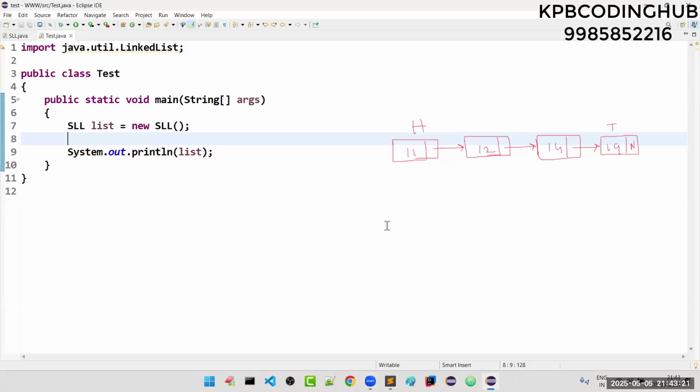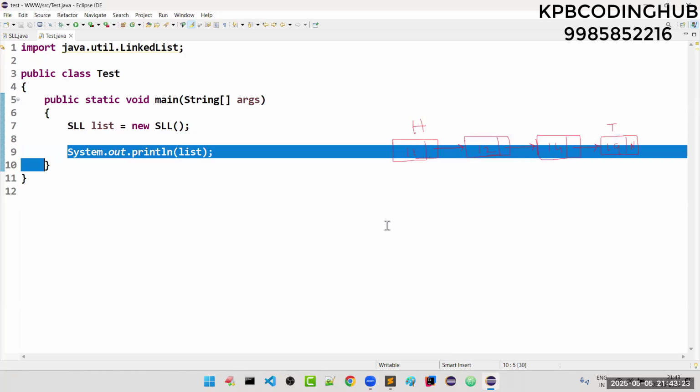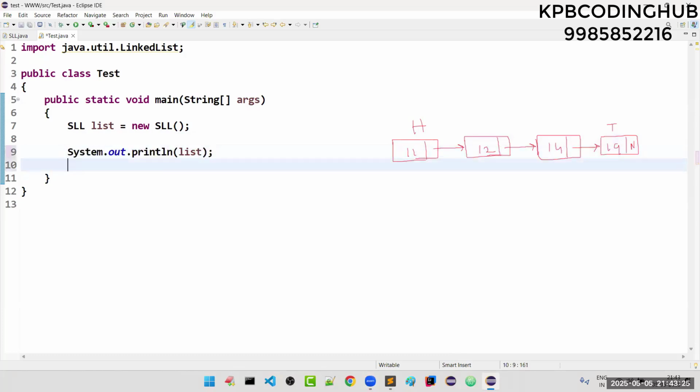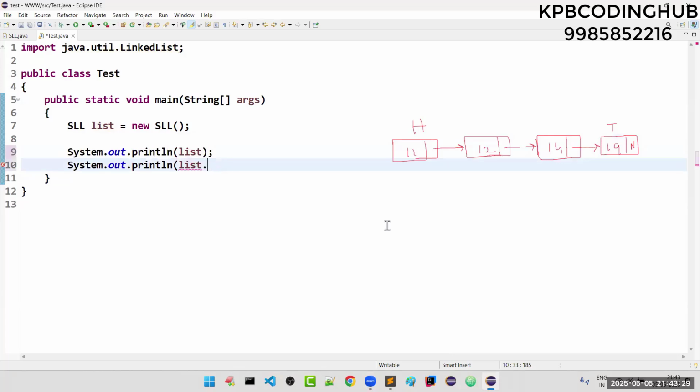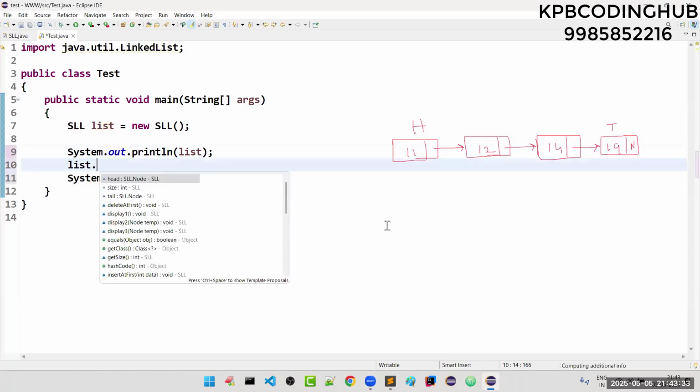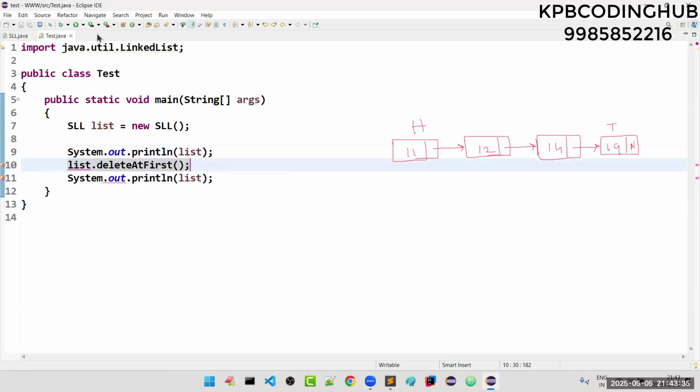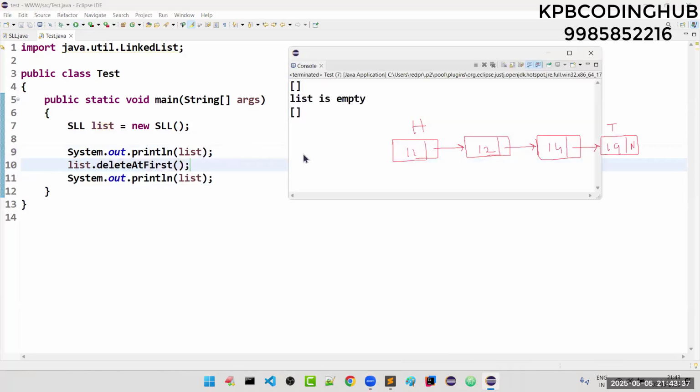Now, sir, I'm not adding anything. My list is actually an empty list. From that, I'm going to call which operation? The delete operation. So list dot delete at first. My list is empty. How can you call it?